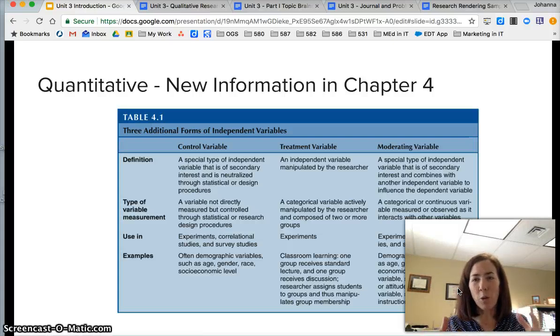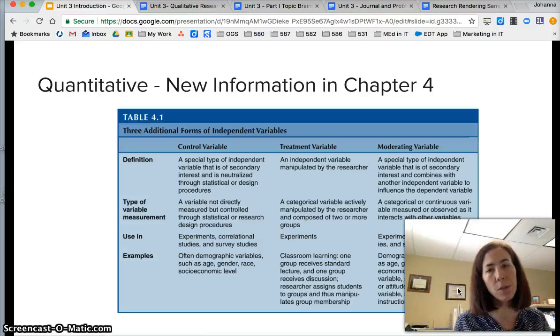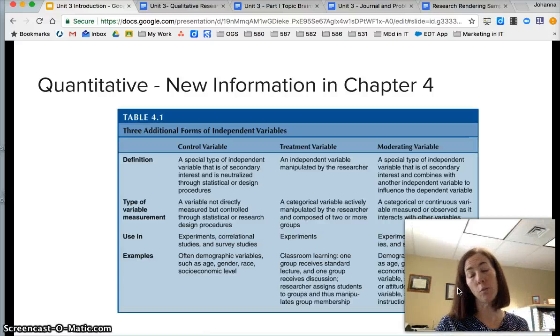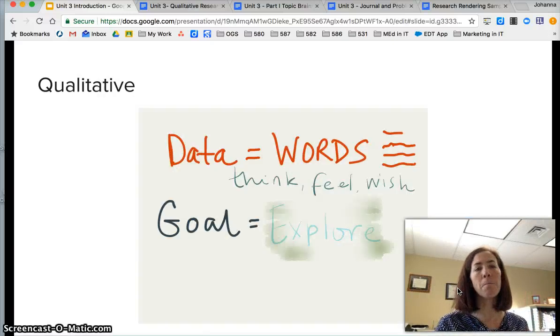What are you really talking about when you say reading skills for children? And then what is it that you're going to either manipulate or explore, and how do those work together? Those are some of the things to pay attention to regarding quantitative in Chapter 4.